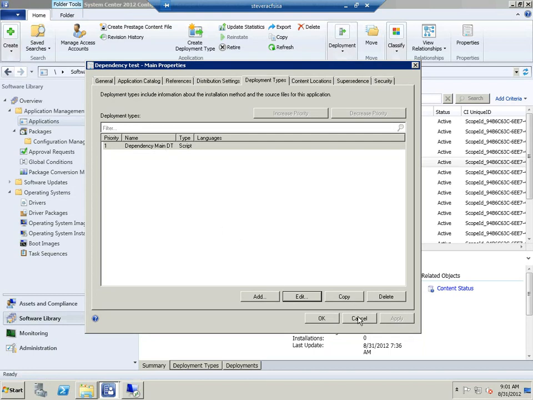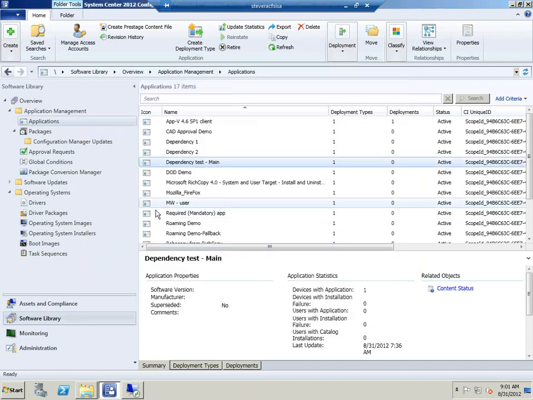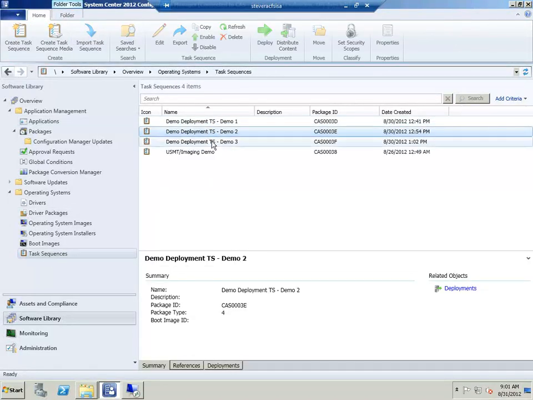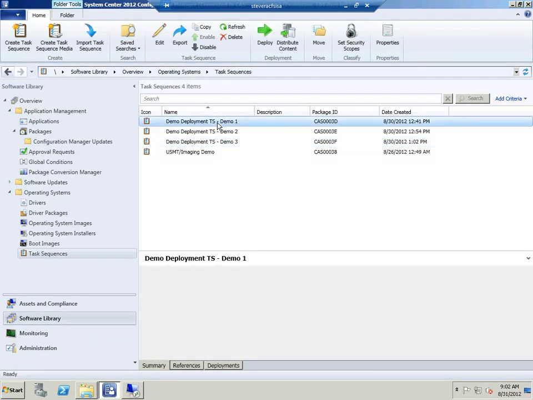In my case, I've got a task sequence that is going to do the magic of that. No deployments necessary. None of the three are actually deployed. So let's go look at the task sequence. And again, all three of these are the exact same task sequence, just with different things enabled. So here's where we'll start.